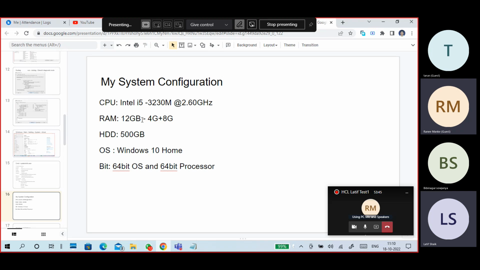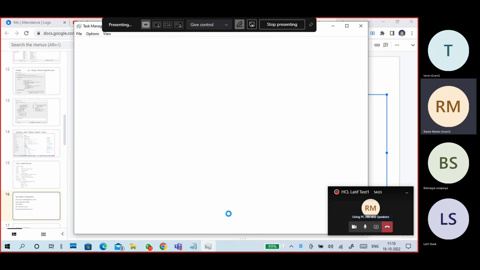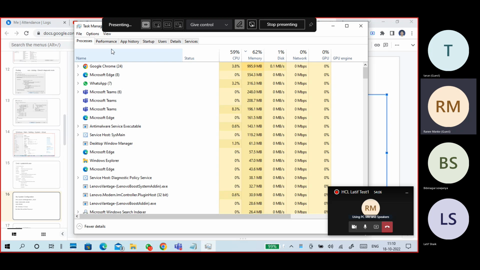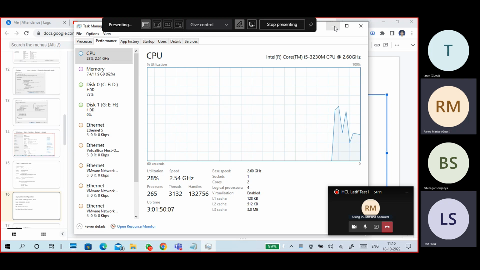I have written it like this, but I have to add something: this is the DDR3 model I'm using in my PC. Here I also have to put 2 cores, 4 logical processors, which means 4T. Four logical processors, virtualization enabled, cache memory 3 MB.